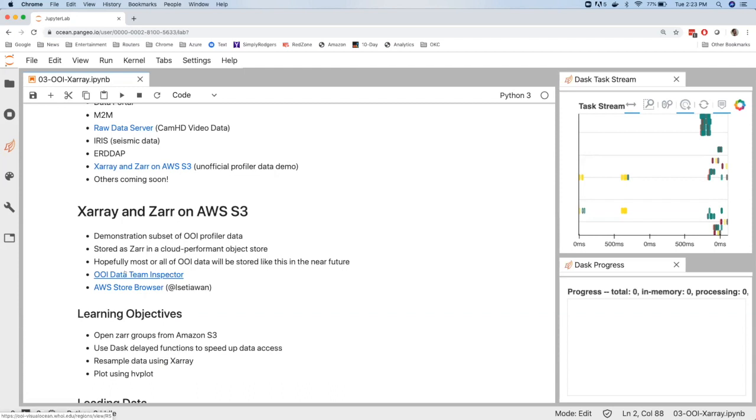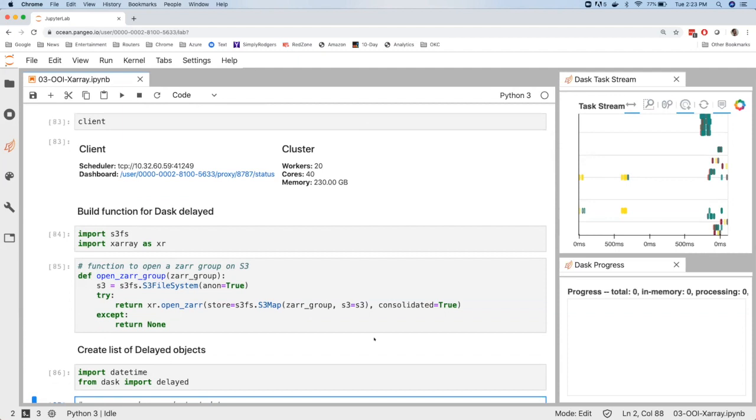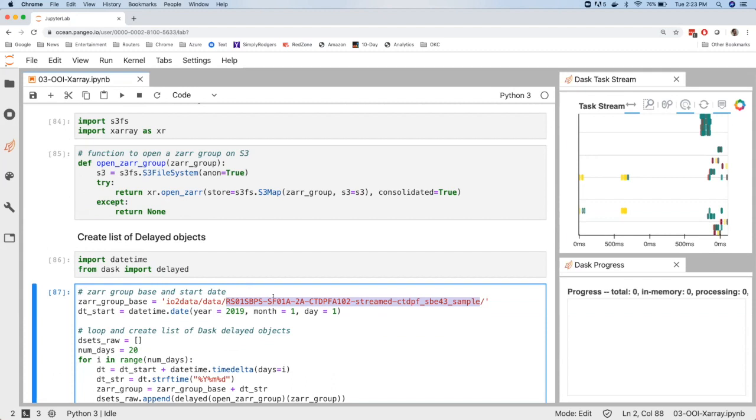And then, yeah, you don't really need to go to the AWS store browser unless you aren't sure that it's there, but all of the profiler data is there. And this is basically the platform, this is the node, this is the platform, this is the device, this is the stream.